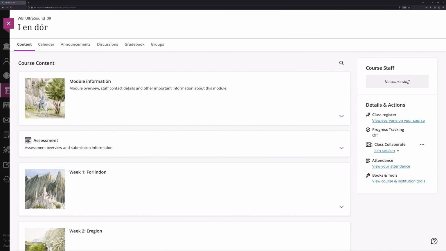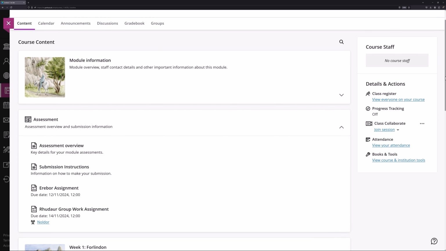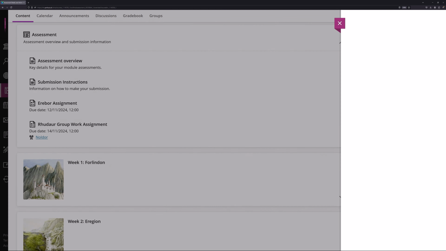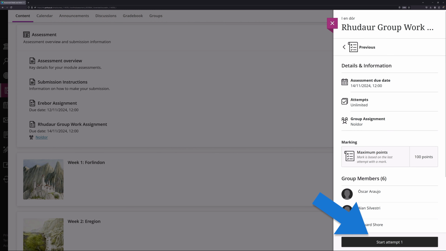Submitting on behalf of a group is the same as submitting individually, with minor differences in the information presented to you when making the submission. These are as follows. Instead of seeing a View Instructions button, you will see a Start Attempt button.